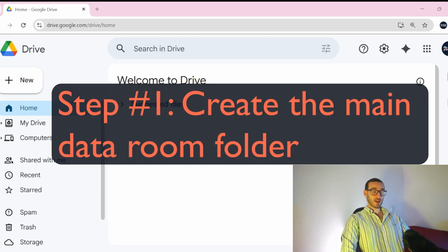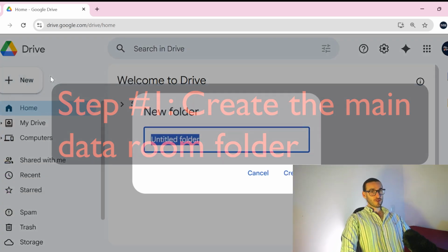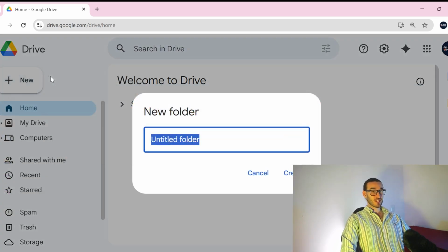So first things first, getting right into it, you're going to create your main data room folder. Open Google Drive, and create a new folder. The name matters more than you think. This is the first thing an investor sees when they click your link. Something like Alpha Hub Series A data room is clean and professional.